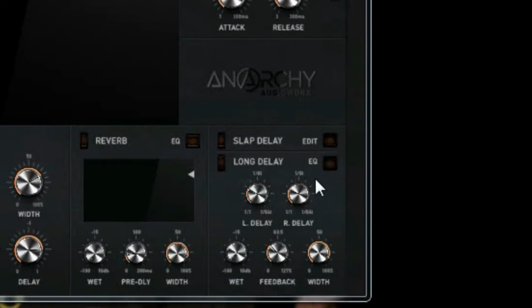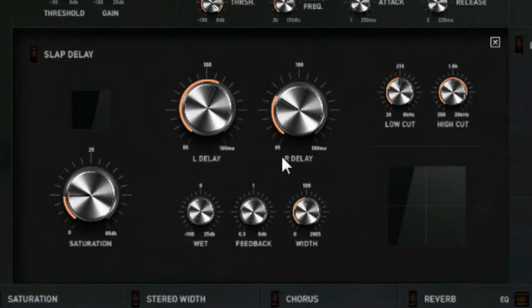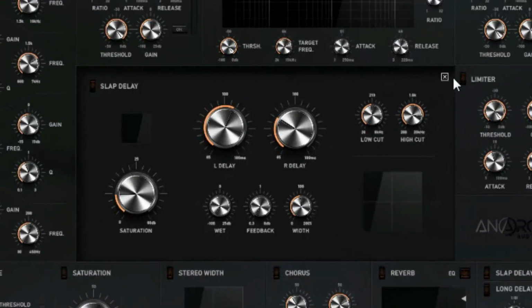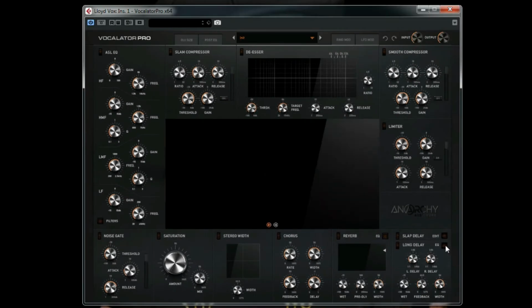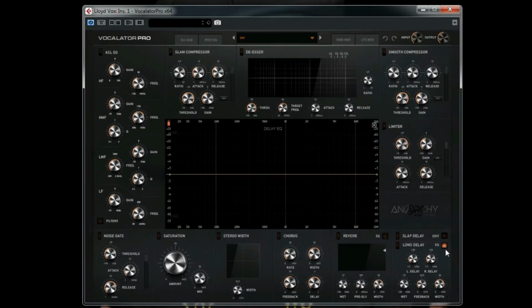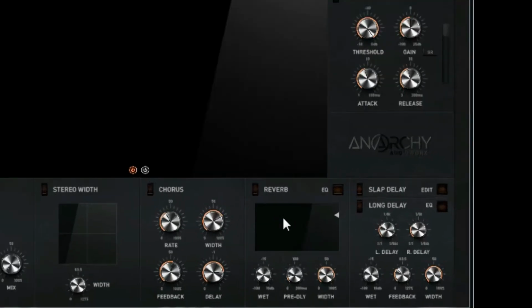Right, the long delay works on the same principle as the slap delay, because as you can see, you've got the left delay, right delay, wet feedback, and width. Same way as you've got it here. So it's the same as these groups of buttons right here. Clicking on the EQ works on the same principle as the post EQ, but it only affects the EQ of the delay. Next to that, we have got the reverb.